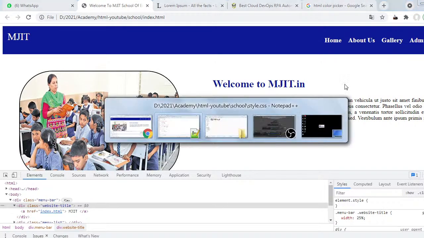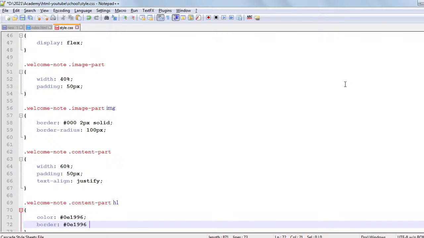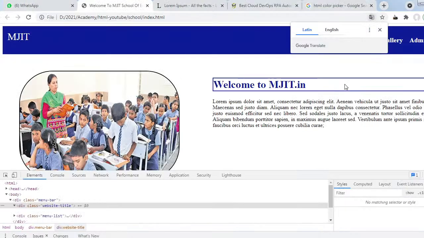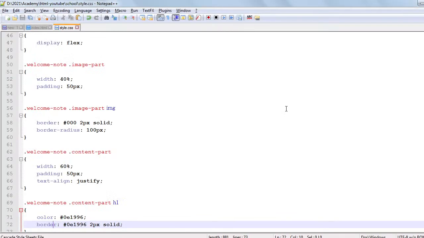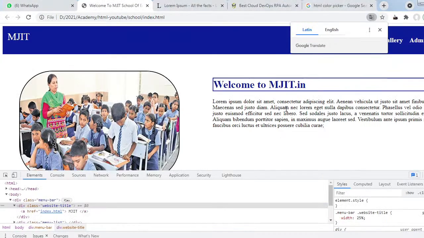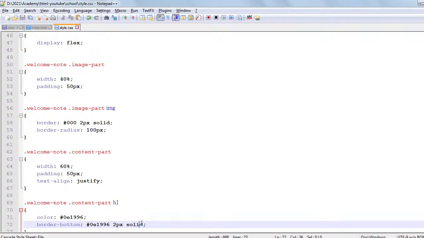Now I need to give a border for it. So border, same color, 2 pixels solid. So my h1 is under some border. Now let us do a small tricky piece of work here. I do not want the border in all 4 directions. I want it only at the bottom. So let us see how to do it. Instead of giving border, if you give only border bottom, only the bottom border will appear, so that it looks like a clean line. And instead of solid, I am going to make it double.